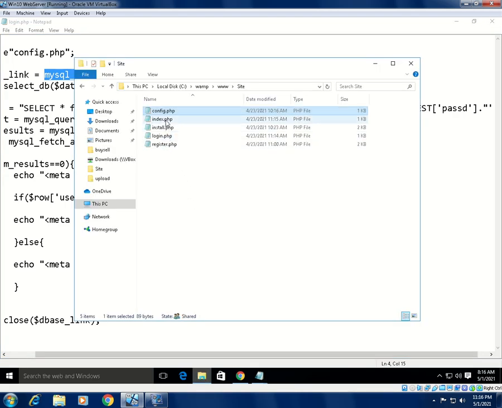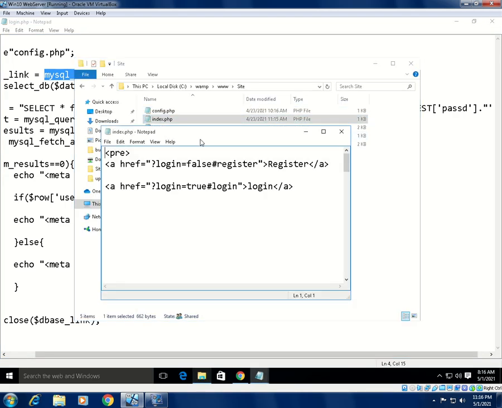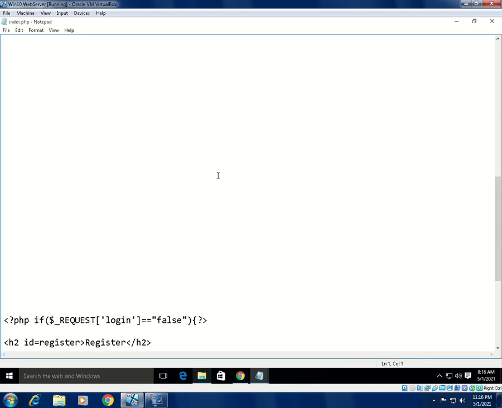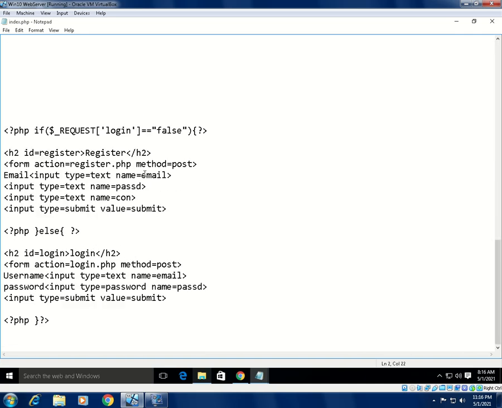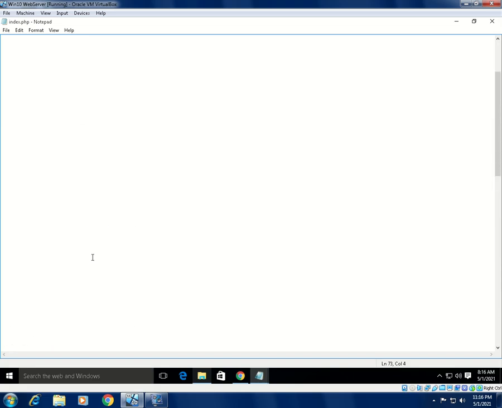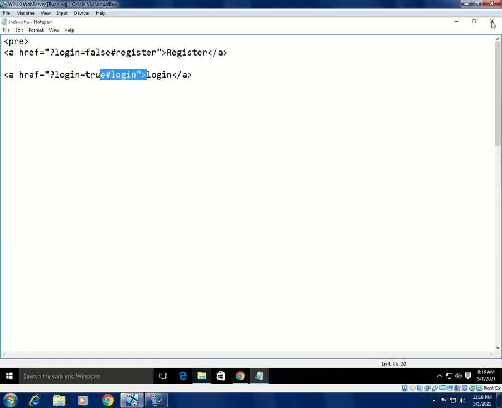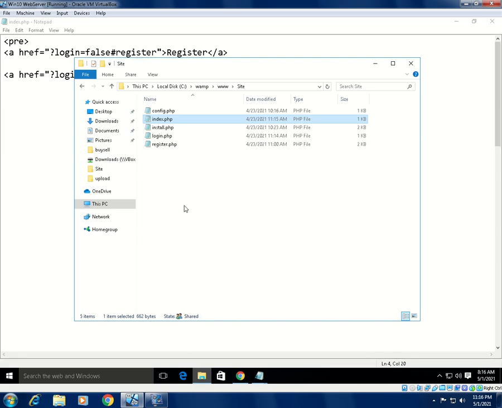And then this is our index. As you can see, it's simply a bookmark. We have the register bookmark here, and the login bookmark.